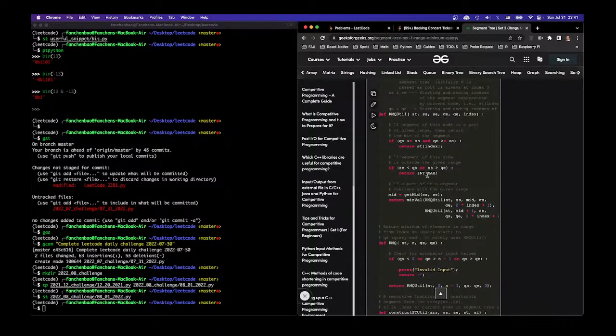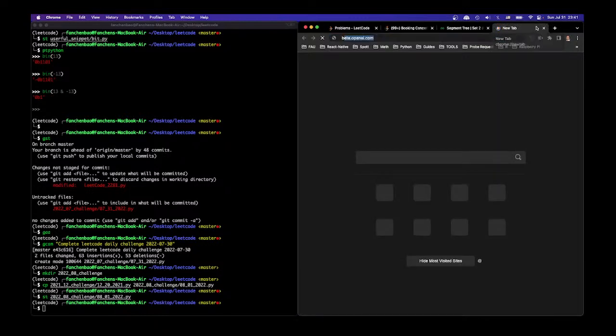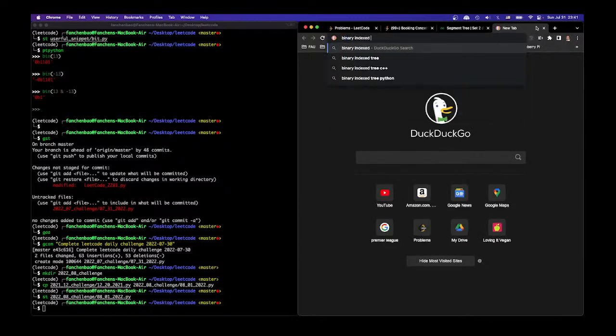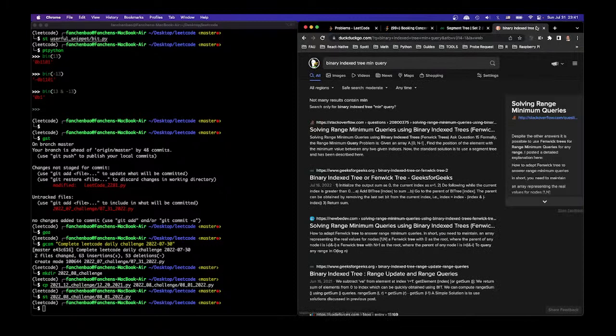It's a good question. All right. So we don't know. Oh man, now we have to write. Hold on. Let's ask a binary indexed tree. Okay. Min query. Can we do this? I'm not sure. Is it possible?